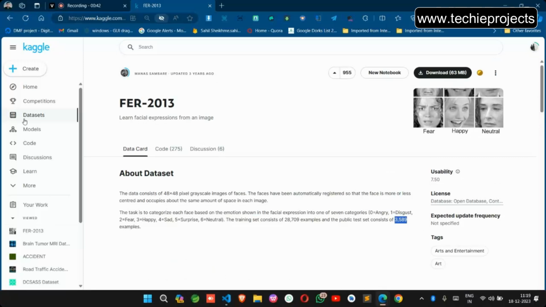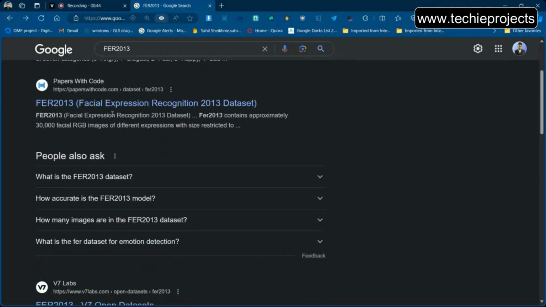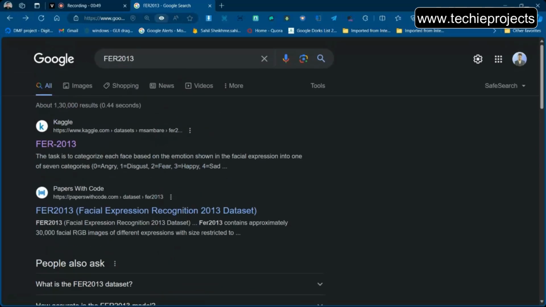We have used this dataset. There is also an official paper available, so you can also refer to that.